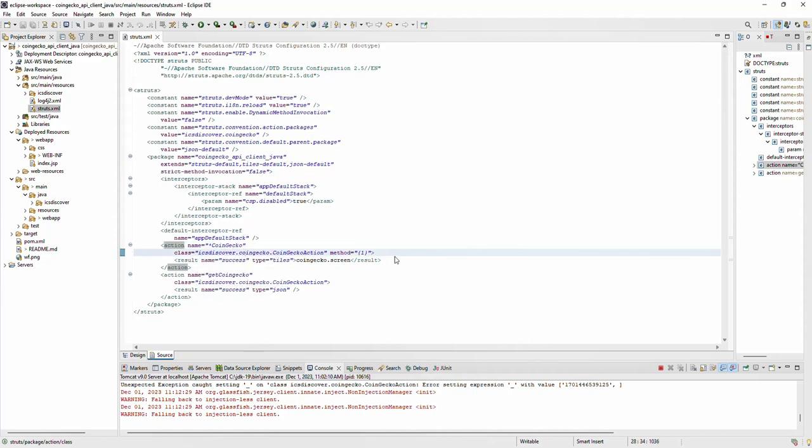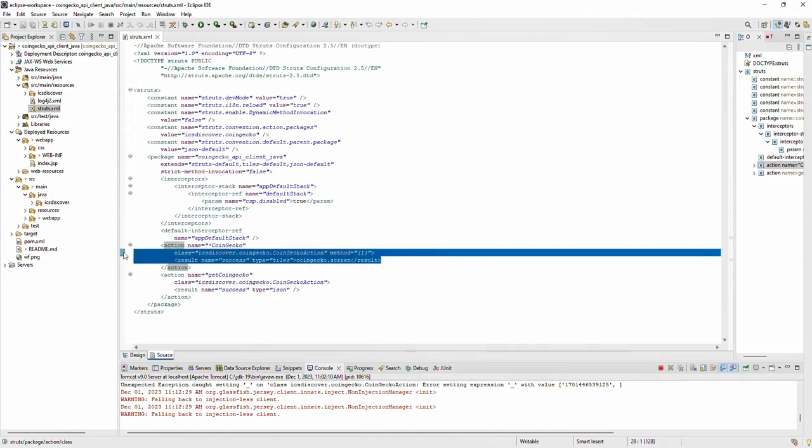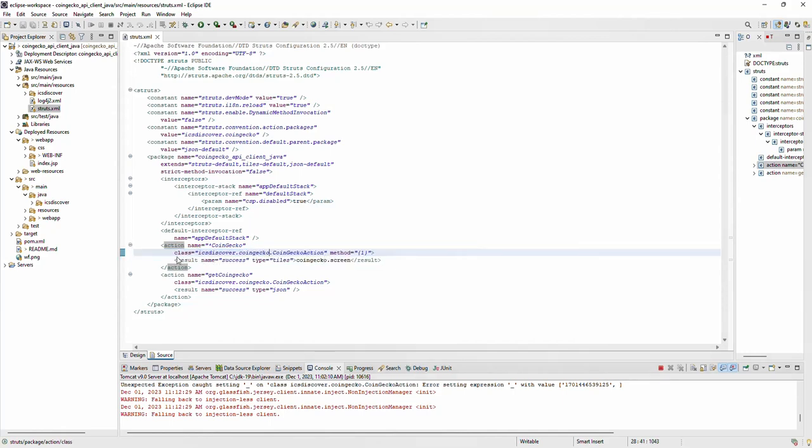So this one basically just brings the home page, and that's all there is to it. And it says if the result is success, then go to a templating page that I've already declared, called CoinGecko.screen. And that's where the tiles comes in that I mentioned before. That's the templating. So let's talk about the templating a little bit.